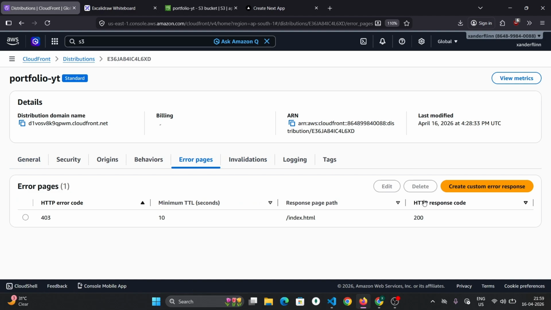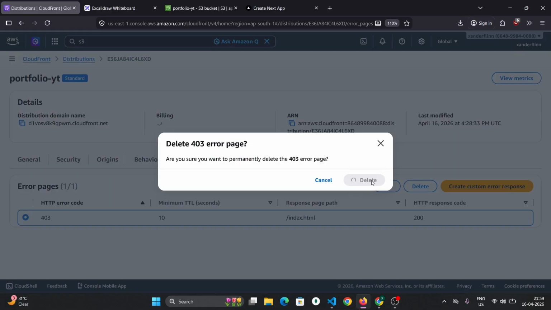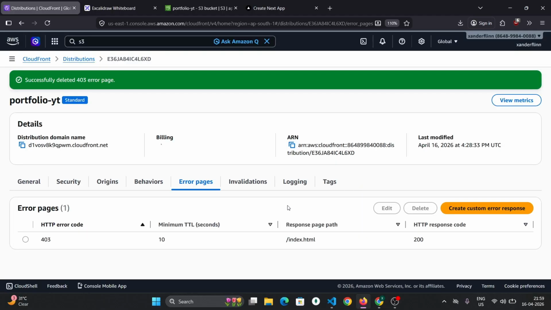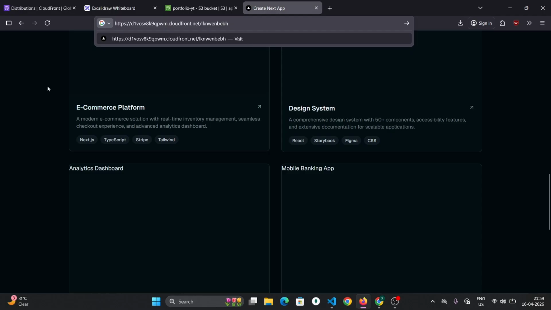If I remove this error page, this is for 403. There are multiple error codes that can be generated. If I delete this error page, it will take some time. Error page is deleted. If I try to access it, as you can see, access is denied.